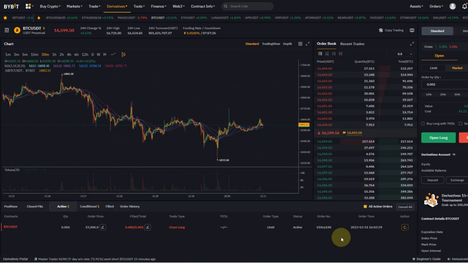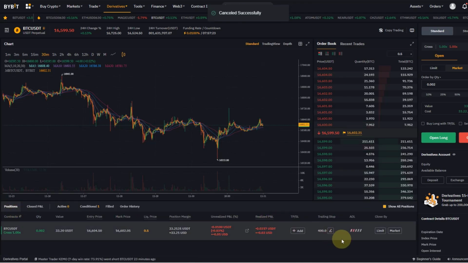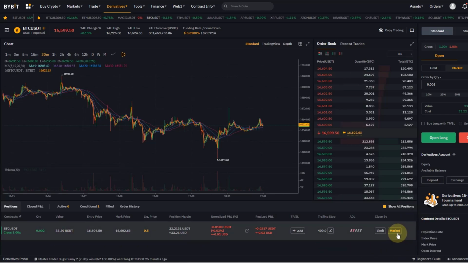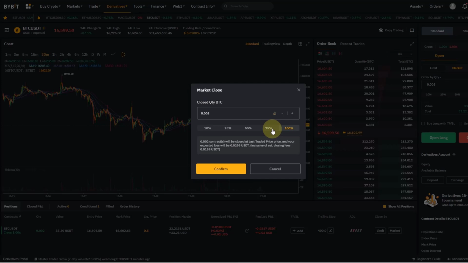Now I can cancel that again, go back to the positions. And if I want to close the order straight away, maybe I'm in profit, maybe not, this was just a demo order I opened here, I can just close it by market. How much do I want to close now? 10%, 25%, 50%, 75%, or do I want my entire order to be closed?